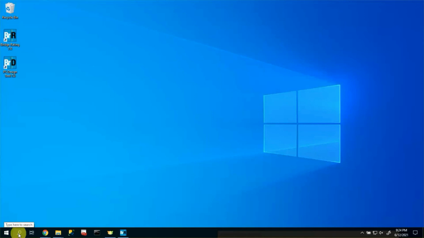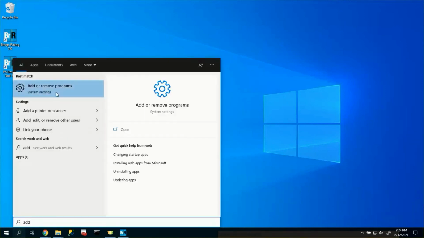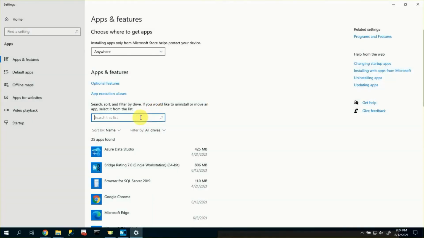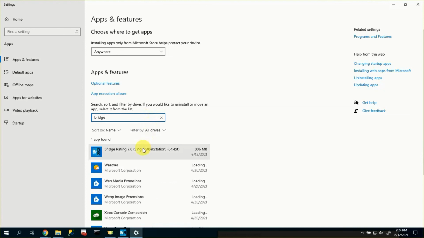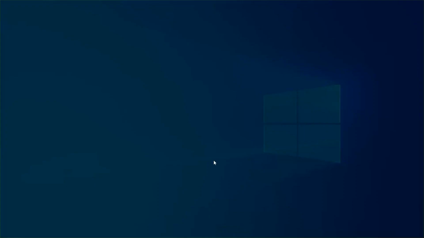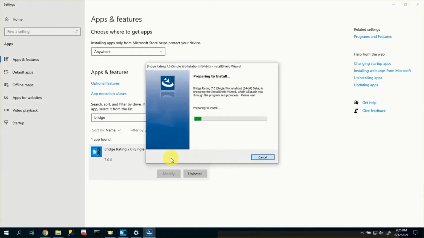To uninstall BrDR, open the Add or Remove Programs. Search for Bridge in the list, and all the Ashtware Bridge products will show up. Click on the product you want to uninstall, and click Uninstall. Please note that the database will not be uninstalled when you uninstall BrDR.